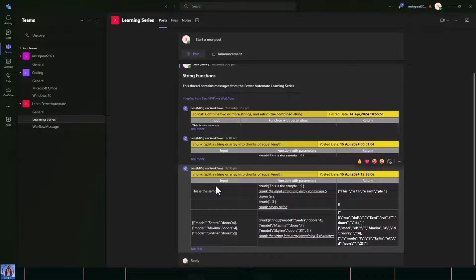If you see the first sample, I'm using this input, a sample string, as the input for the function, and I'm trying to split it into equal lengths of 5. And the output, as you can see here, gives you an array, and each element in the array has 5 characters of the string, and the last one would be the remaining characters of the string.